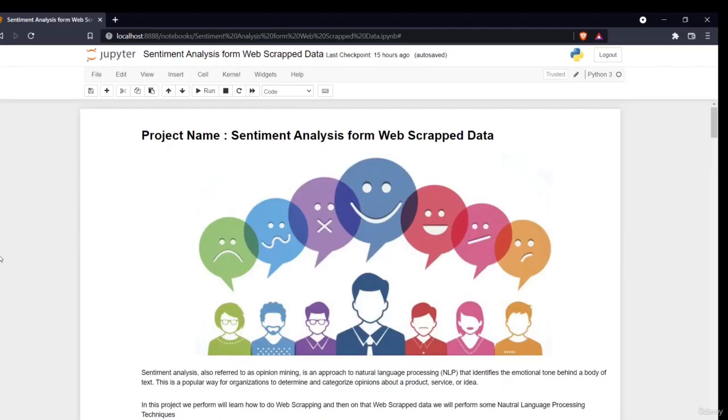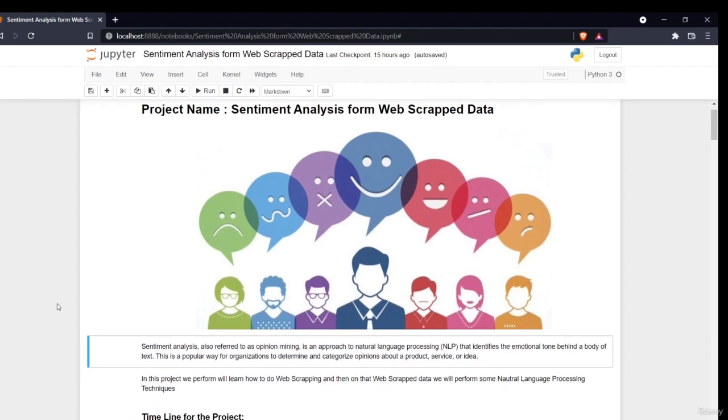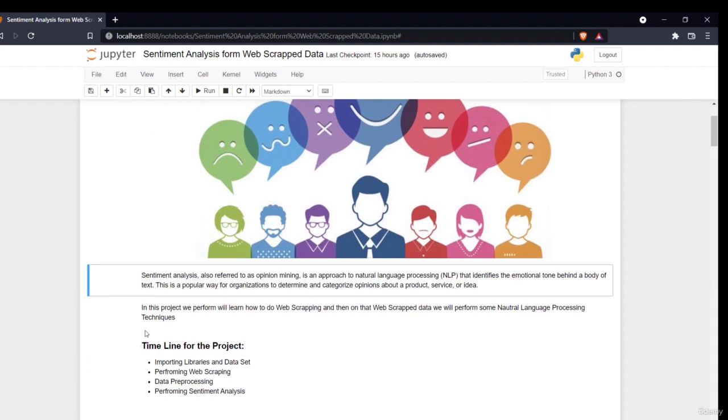So let's begin. Hello all and welcome to the notebook section of our project. In the introduction section we have seen what web scraping and sentiment analysis are and what different things we can do with them. Now in the notebook section we'll practically implement those things. As written, sentiment analysis, also referred to as opinion mining, is an approach to NLP that identifies the emotional tone behind a body of text. I have already told you the timeline of the project. First we'll import libraries and data sets, perform web scraping, pre-process the scraped data, and then do sentiment analysis.